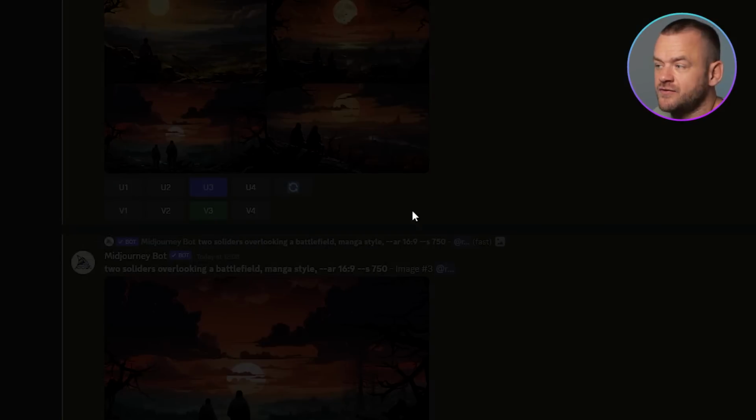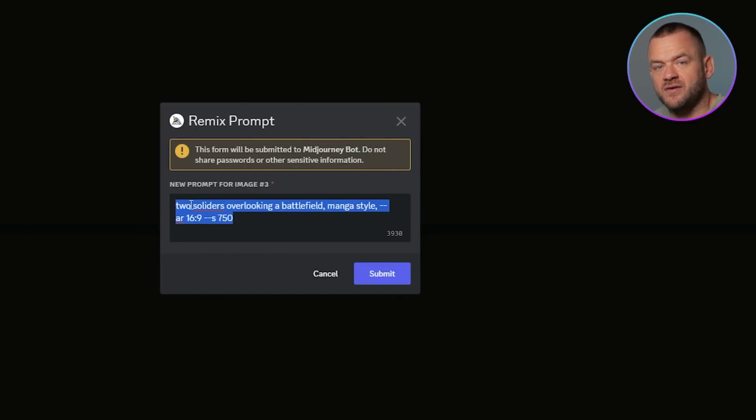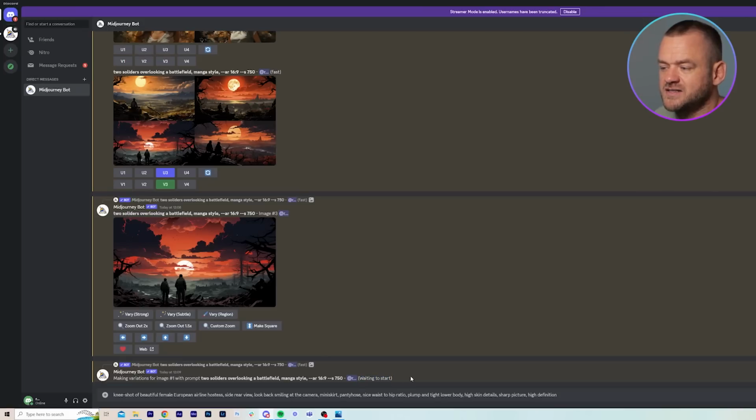So if I click V3 here, usually V3 will just remix it and give you some other options, but because I have the remix mode on, I can add and remove things and do a bit of custom code there. They're more advanced prompts. Let me know in the comments if you want to learn more about advanced prompts. Let's hit submit. So you can see it's waiting to start here.